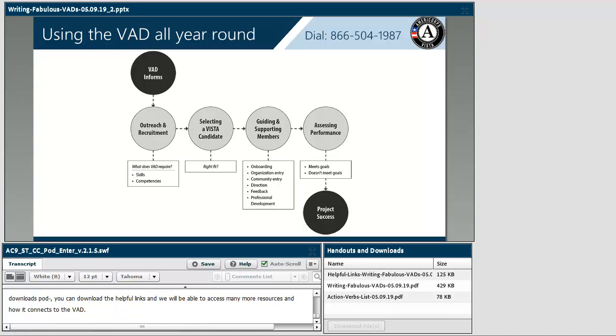Thanks, Kathy. I'm sharing this particular graphic that talks about how we're using the VAD all year round, because it captures some of the core ways that we can use the VAD to make the VISTA service year even more productive, both for the site and for the VISTA member. And ultimately, it's going to lead to project success.